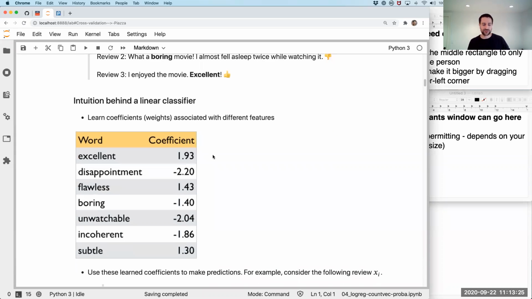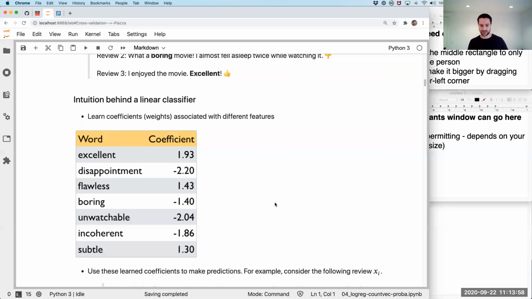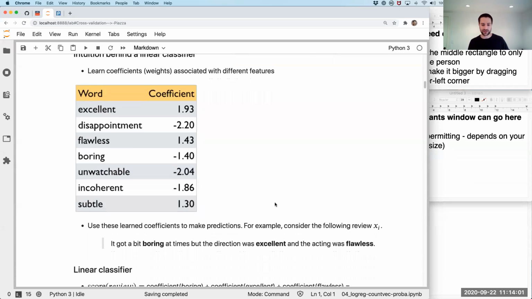And so logistic regression is something called a linear classifier. And what it's going to do is we're going to associate a coefficient, which is just a number, positive or negative number, with each word, which is basically saying how positive that word is. So maybe you'll learn excellent is a positive 1.93, disappointment is negative 2.2. We're going to try to automatically learn these coefficients from the data. Again, not programming them in by hand, but by learning them from the data, because we have labeled data saying if the reviews are positive or negative.